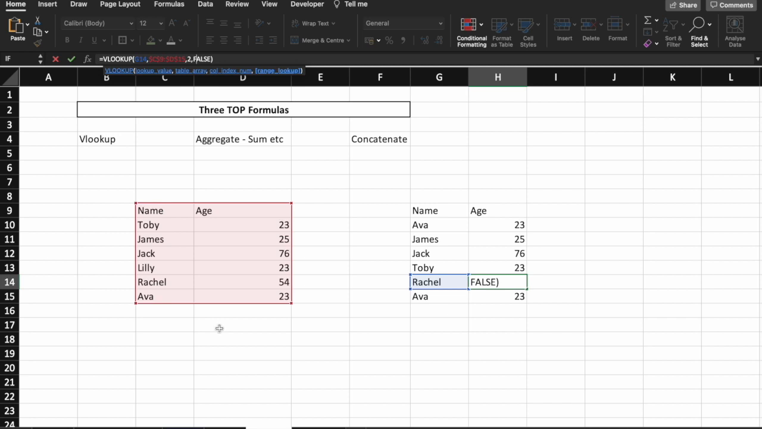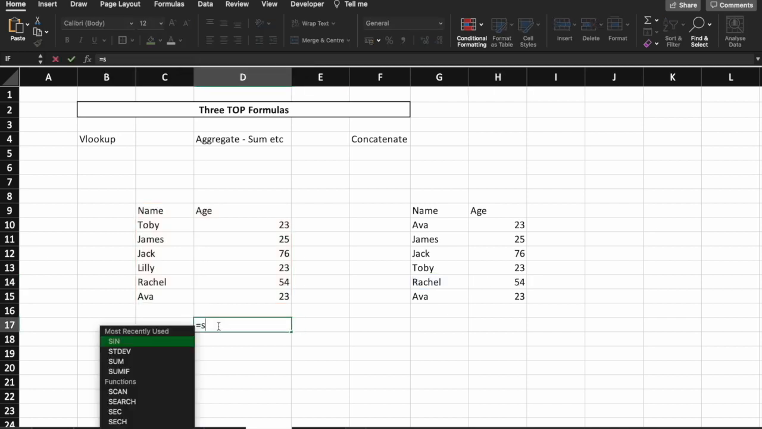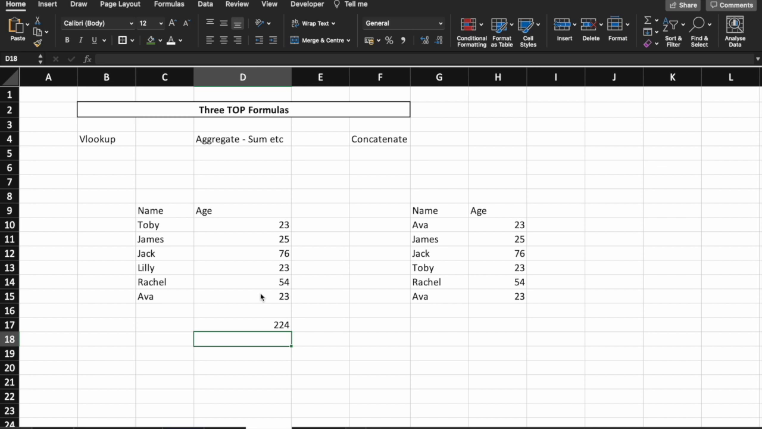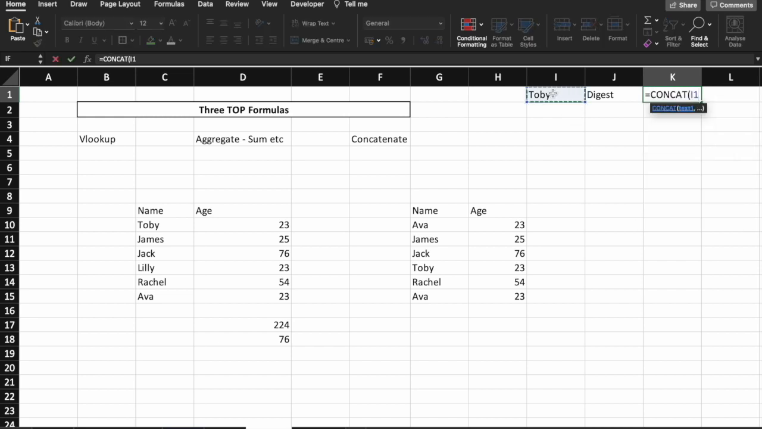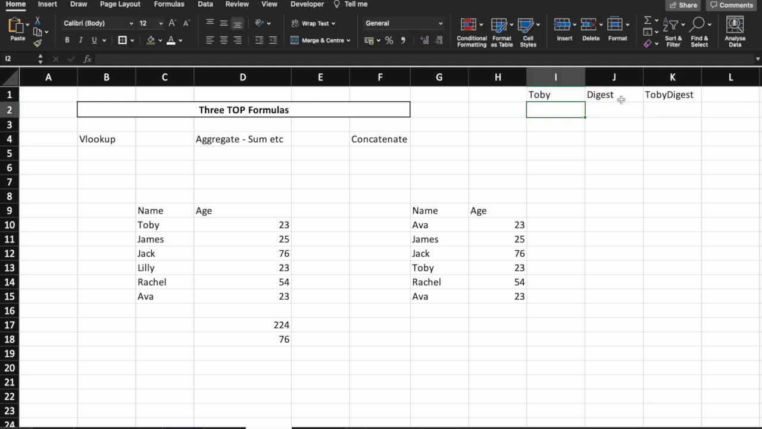Next is aggregates such as sum. We can do that here. Or min or max to get an initial understanding of your data. Concatenate is equally important. Often columns will have data that's similar, but in different columns. Let me show you. If someone's name was Toby Digest, but I wanted their full name, I could use concatenate, comma, here. And now we have their full name as one cell.